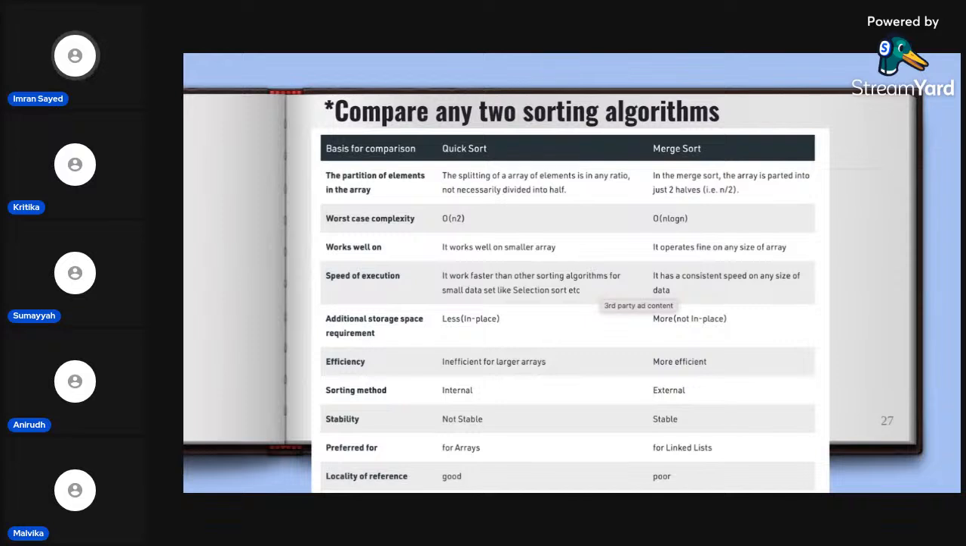So how I'll try to remember is that merge sort is more efficient and stable compared to quicksort, but it requires more additional storage space, and it has poor locality of reference. So we're combining two positives and two negatives. Can someone tell me what are the two positives about merge sort?